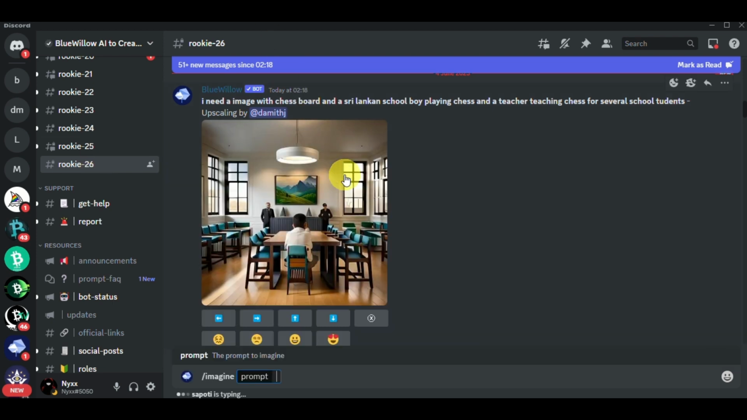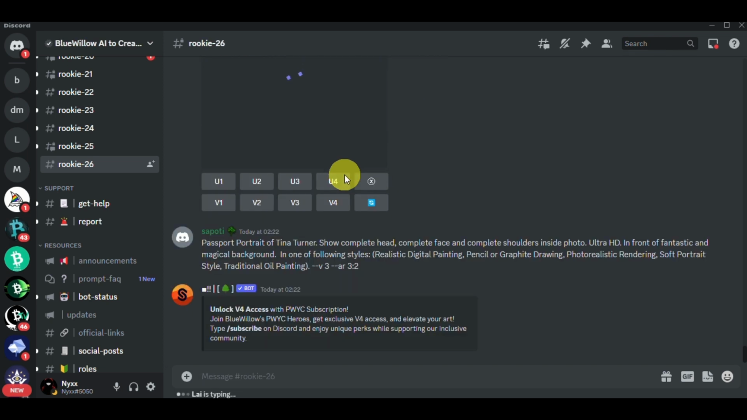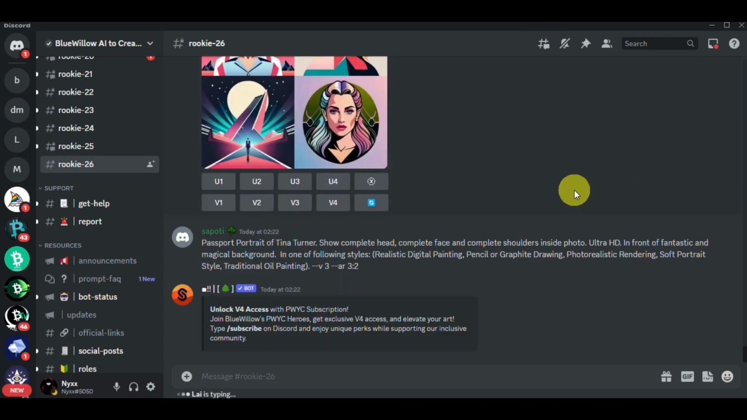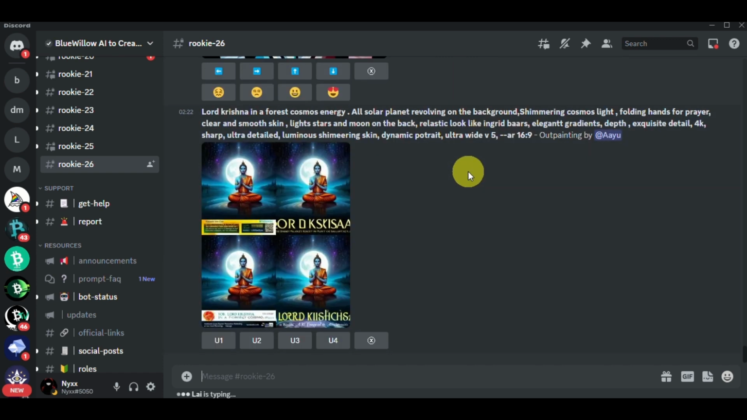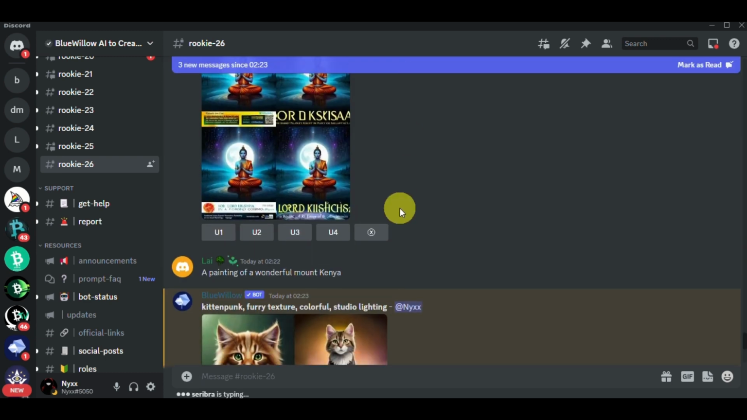The same as Midjourney, just type / imagine and then space and type in the prompt. And then it will provide you the images that you want to portray here on Blue Willow. But the thing here is that most of the images that I generate in Blue Willow are actually not very accurate with what the words or what I was imagining. For example, I input here, kitten punk, and it will take a while, and sometimes it may be covered with all the other generations of the other users on Blue Willow.